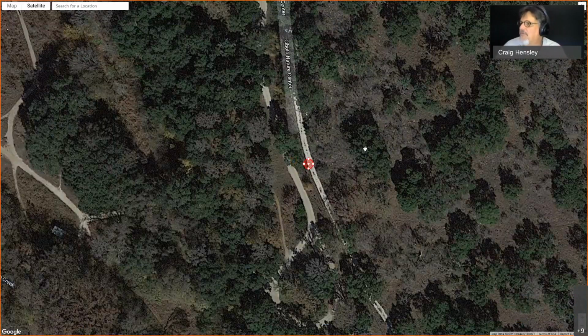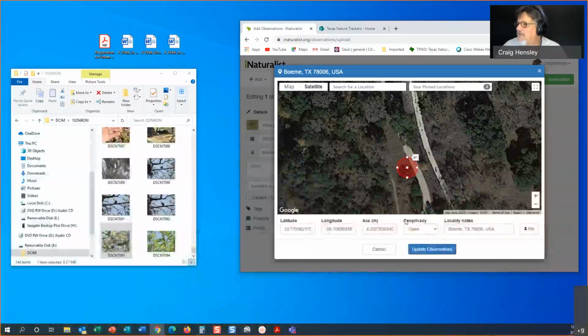If that bird was over here, I would need to move this over to there by just left clicking on the center dot and dragging it over there. But I was standing there and I was actually photographing the warbler, or the vireo, I'm sorry, that was in that tree right there. Make it just a little bit bigger. So now I've adjusted that. Notice my accuracy is 4.2 meters, so that's well within the 500 because I want to add this to the Birds of Texas project.